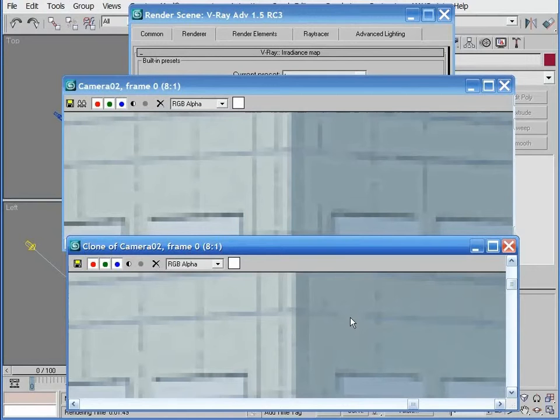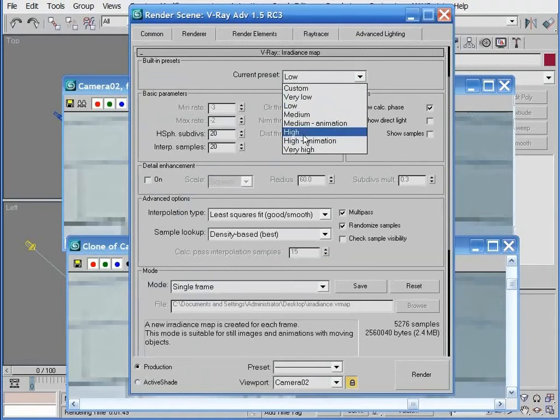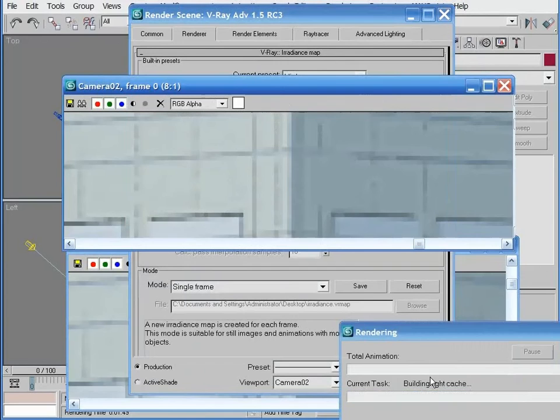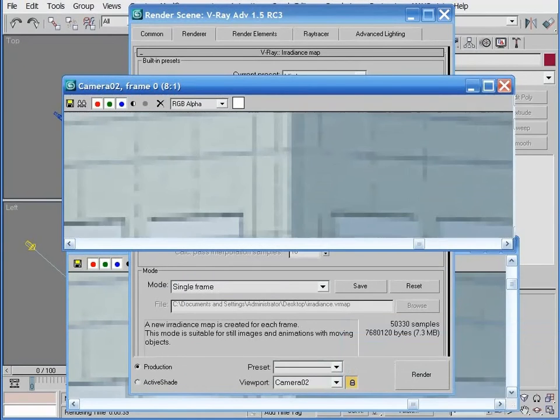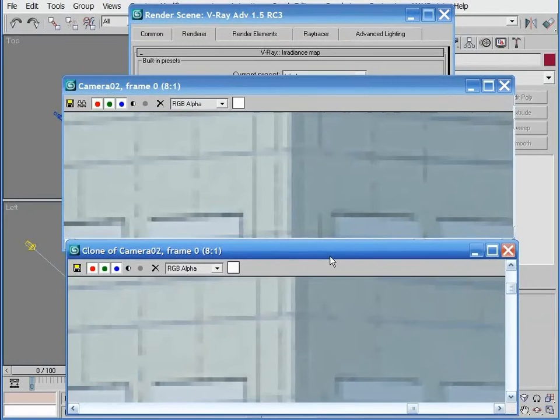Now I'm going to turn the detail enhancement off and change the irradiance map preset to high and render the scene again. And when I do, you'll notice that there is still no noticeable improvement in the detail of the reveal lines. And you could use some of the settings within the detail enhancement section to improve the effects, but the default settings are really sufficient for most situations, and improving them here just won't be worth the cost of the increased rendering times.